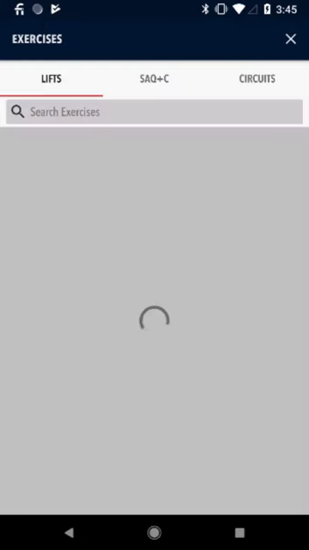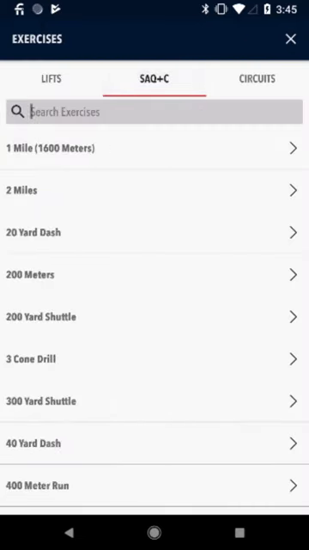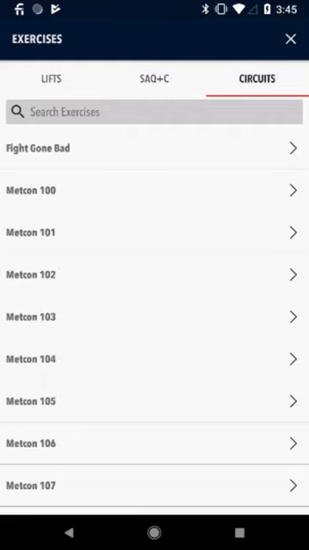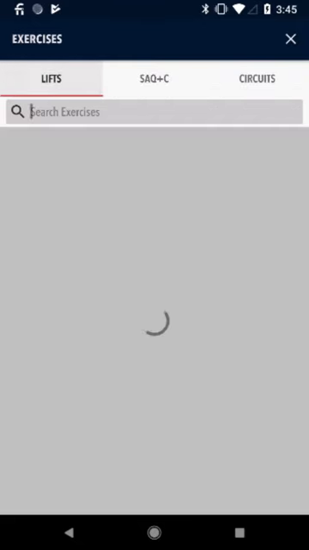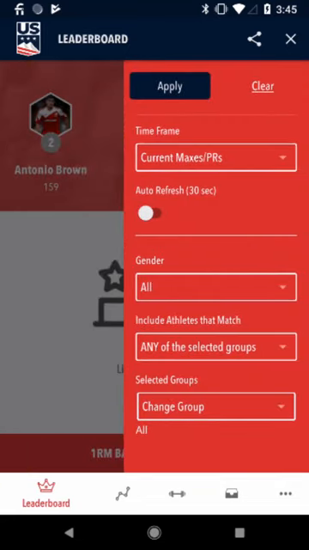If you select an exercise, you could choose some lifts, you could choose some SAQ plus C, like 40-yard dash, and you could also do circuits. And then you could use our filter icon to filter by gender, filter by group, or current maxes versus all-time PRs. So technically, the leaderboard in your school that is your all-time leaderboard going back into the 70s, it could be on TeamBuildr, and you could also run a leaderboard on a week-by-week or day-by-day basis.